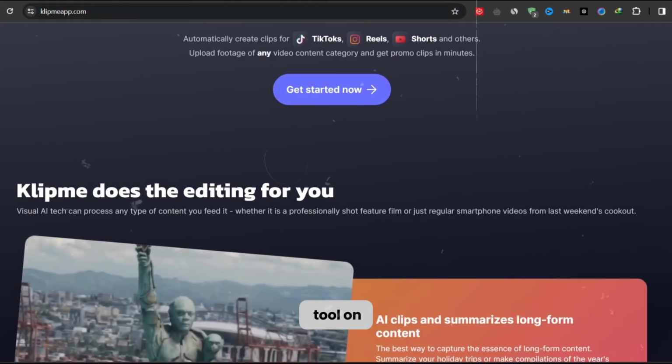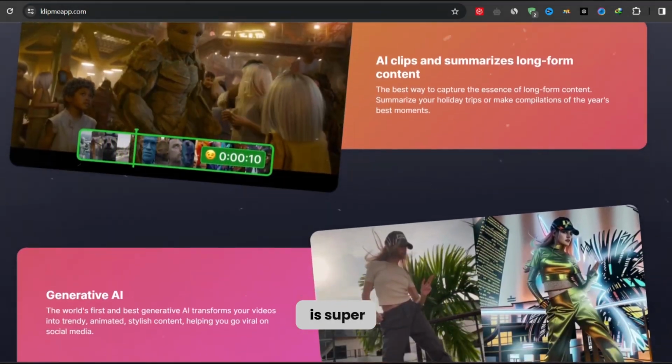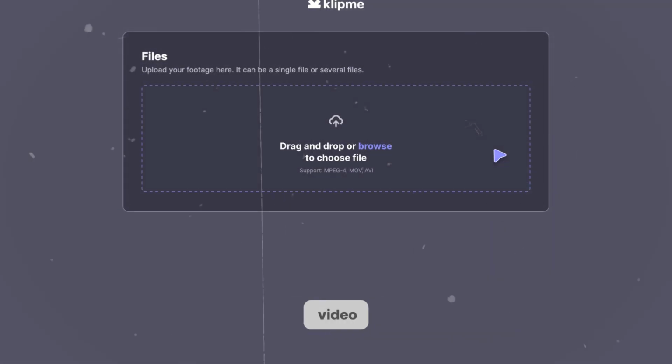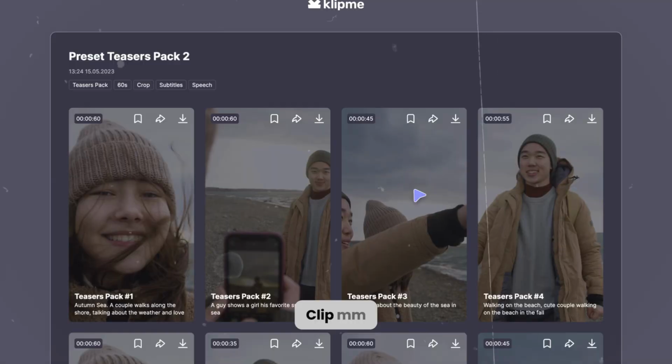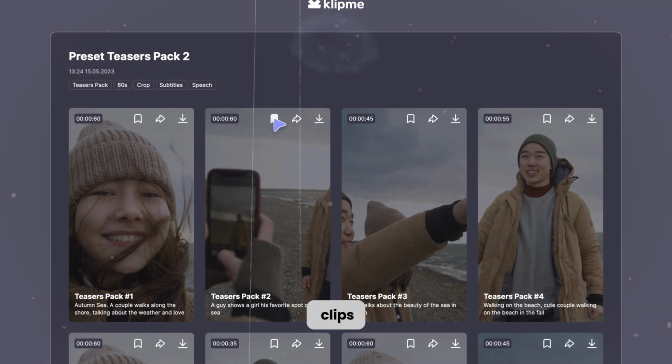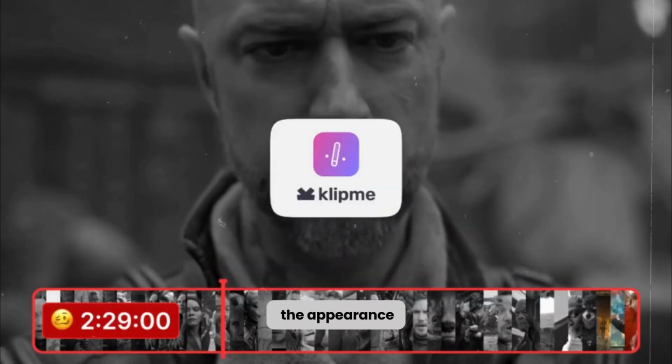The sixth tool on my list is Klipme. Klipme is super easy to use. You just upload your video, get the transcript, and select the text snippets that you want to turn into clips. Klipme will automatically generate the clips, add subtitles, and customize the appearance to match your brand.